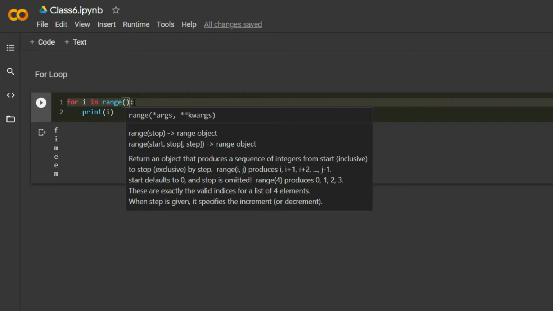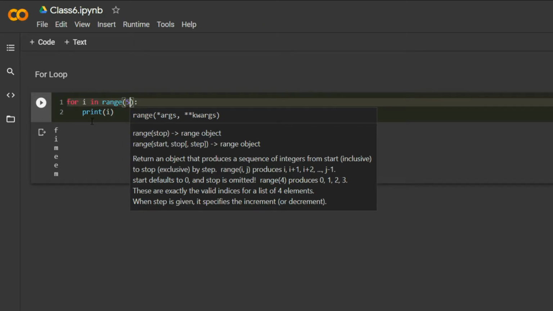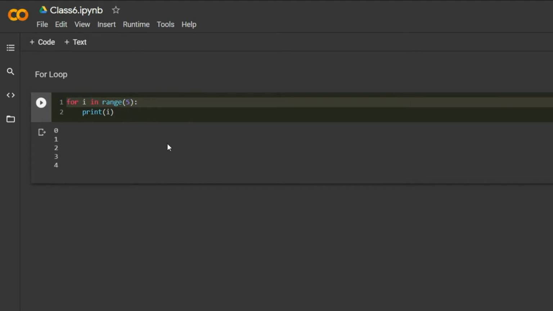Here I can set 5, then it will print 0, 1, 2, 3, 4. That means only 5 numbers. If I write here 5, 10, then it will print 5 to 9. That means 5, 6, 7, 8, 9.